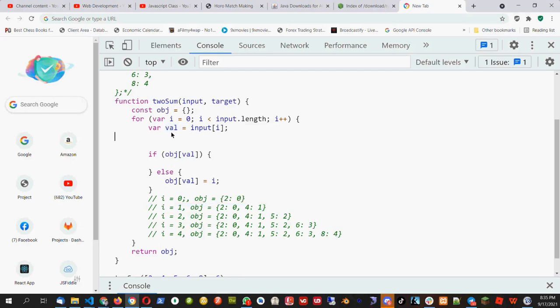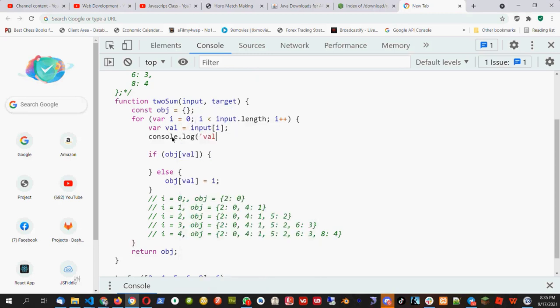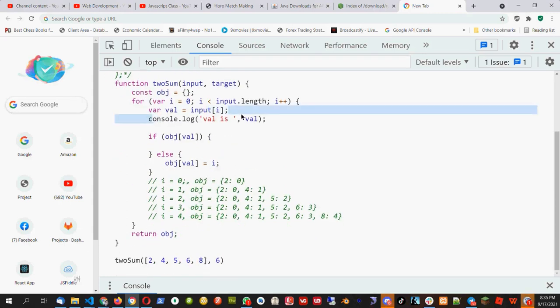What will be the value of val? If I do console.log of val, what will be the printed val in the second case? First case is 2. In the second case, in the second turn, it is 4, because I have to construct the 4 here, but I have not constructed it yet. I am checking the value before even constructing it. So 4 is the value.